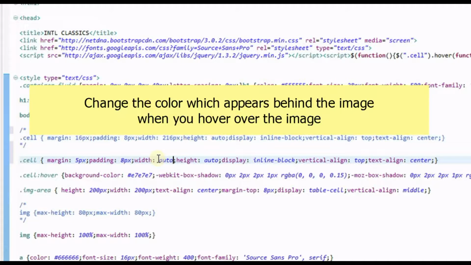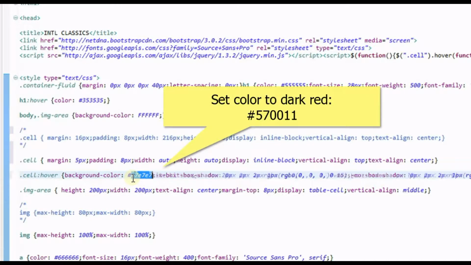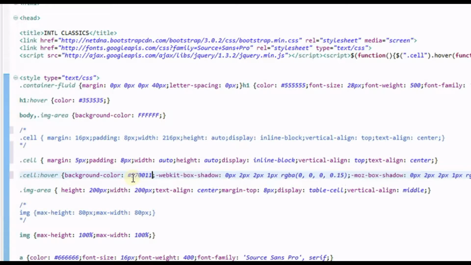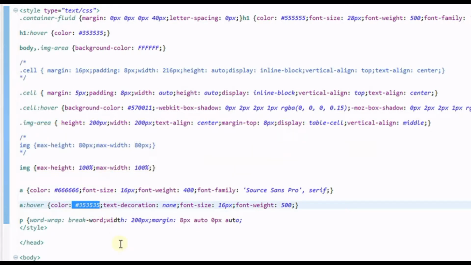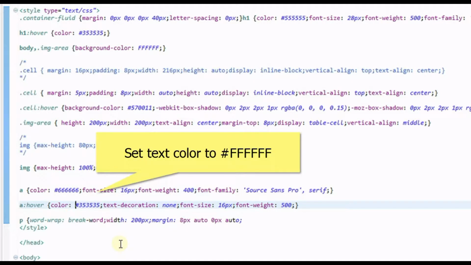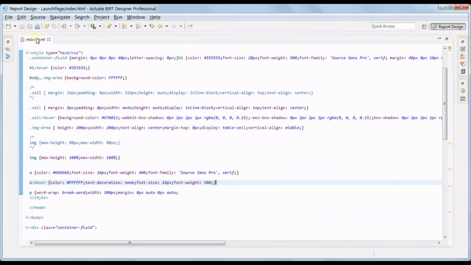Now we want to change that color behind the images to that dark red, and that's defined here in the cell hover style definition, and we'll change the color to 570011, which is that dark red color. Of course, we'll need to change the text color to white to contrast sharply against the dark red hover color. FFFFFF, hex color for white.